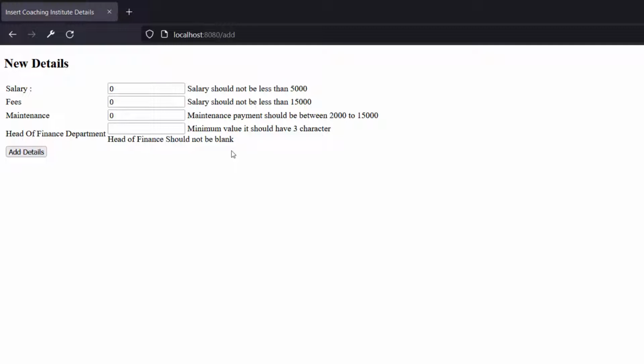You can see that all the exceptions are showing properly, but the message should not be less than 15,000 and should not be less than 5,000 came 2 times. Why is that?